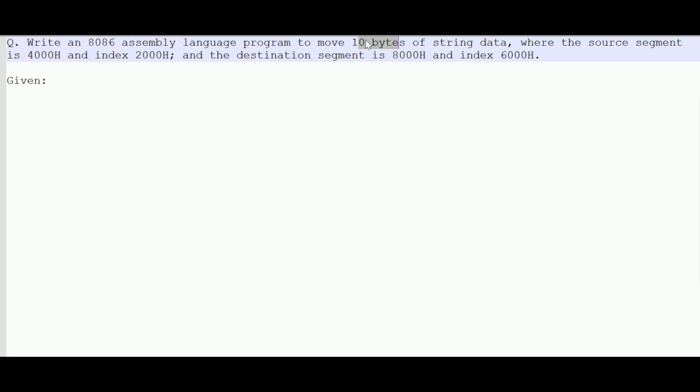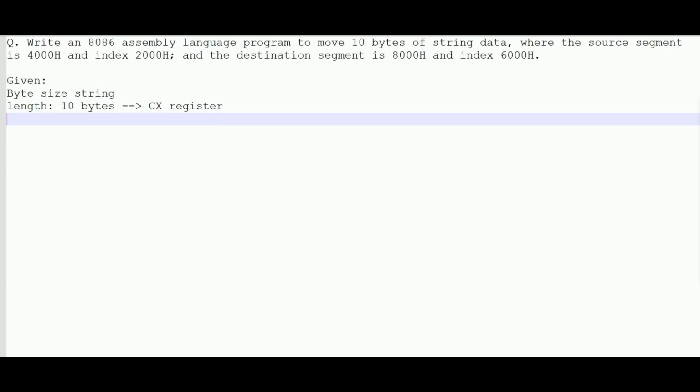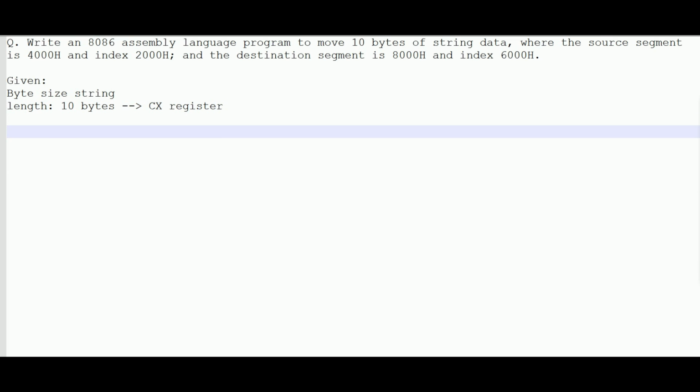Now this conveys two pieces of information. First, it's a byte size string. The length of the string is 10 bytes. So this value we need to store in the CX register. The next part, the source segment is 4000H and index is 2000H.